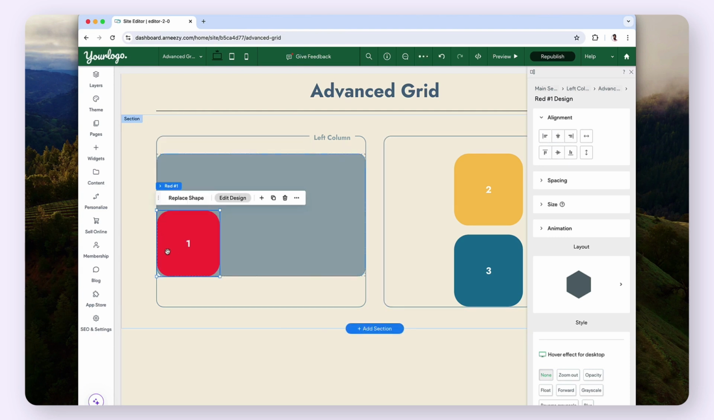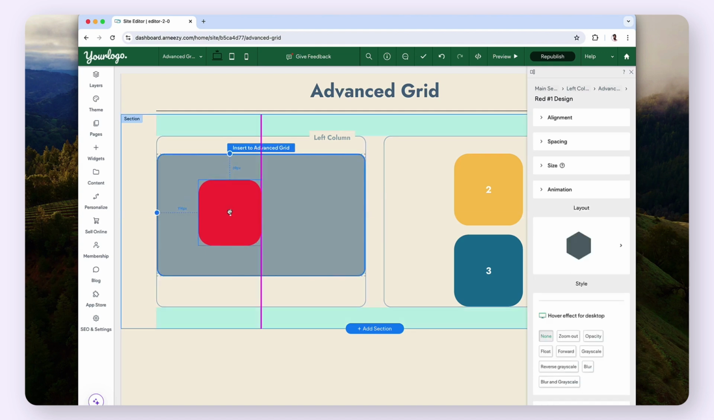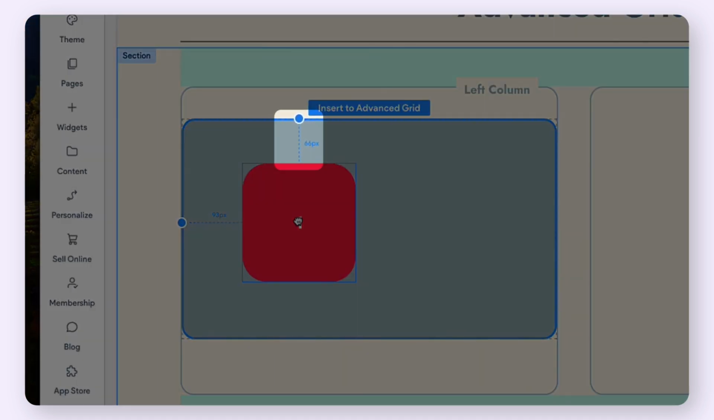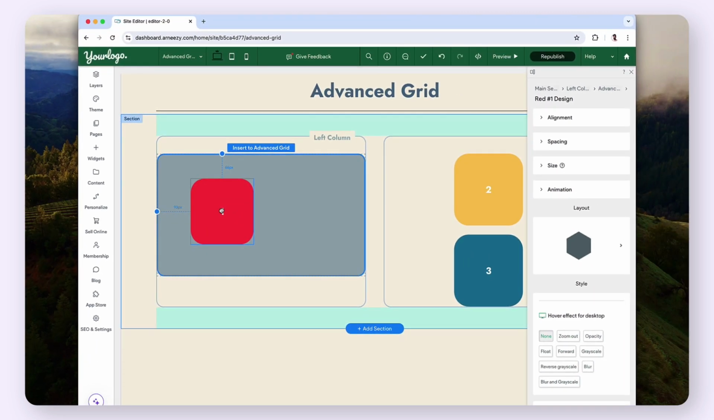In addition to being able to align my elements within the advanced grid from the design panel, I can also simply grab them and drag them to wherever I need inside the grid. Before I drop it onto the advanced grid, you'll see a couple of dimensions. There are 66 pixels from the top edge of the advanced grid to the top edge of the red shape, and 93 pixels from the left edge of the advanced grid to the left edge of the red shape. I'm going to now drop it here.